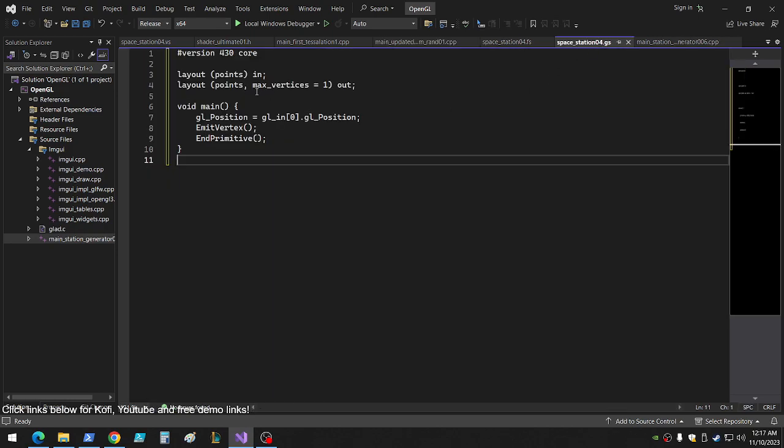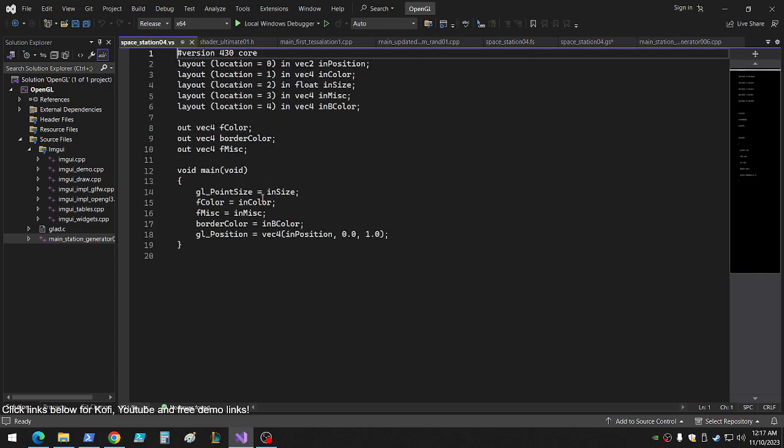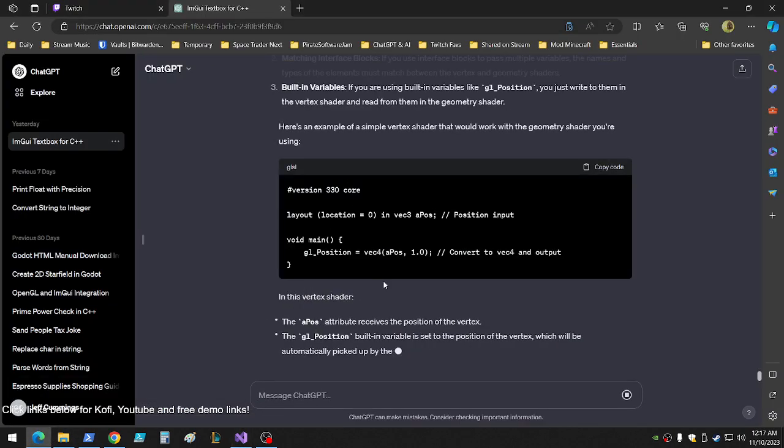So here's the geometry shader. Points in, max vertices 1 out, because this is just a pass through. So any point that comes in, but what are we sending through? Okay, we're also sending out an F color, a miscellaneous, and a border color. So we have to do those in the geometry shader and send them through. Let's tell ChatGPT that too.